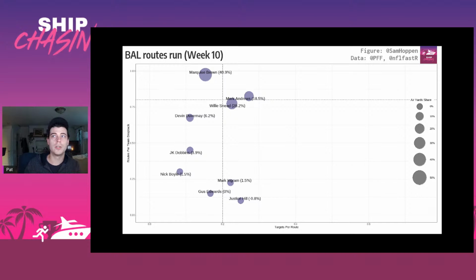At wide receiver, Marquise Brown, I forgot to write up notes here, it looks like, for these guys, but I can go off the chart. Marquise Brown had 40.9% of the air yards, and he ran a route on nearly 100% of dropbacks. Not targeted at a particularly high rate. Willie Snead was targeted at over 20% here, had 28.2% of the air yards, got in the end zone a couple times. Willie Snead just kind of continues to steal value.